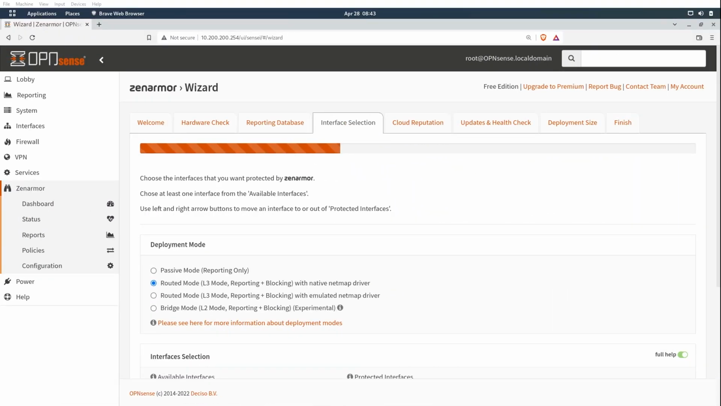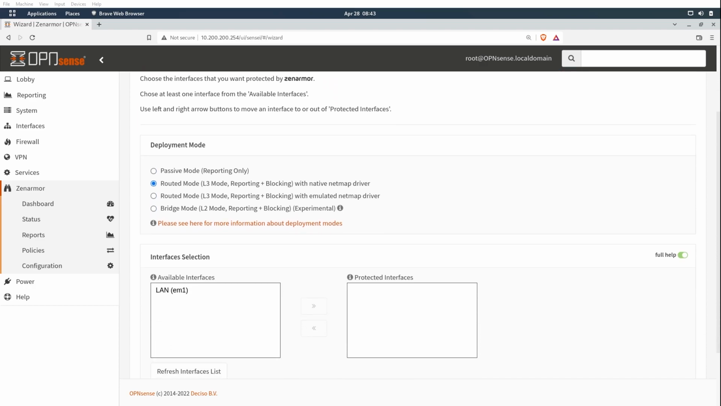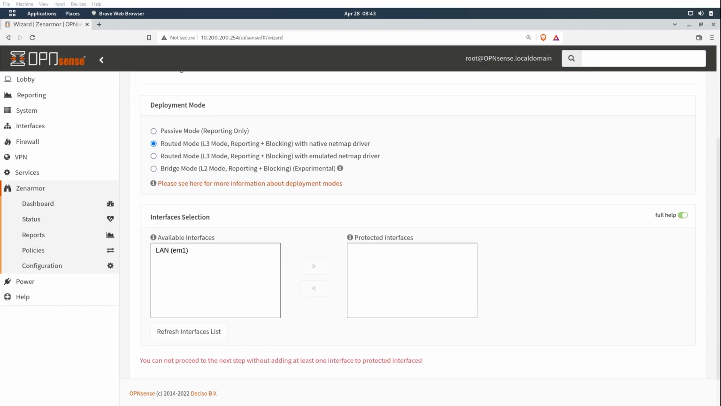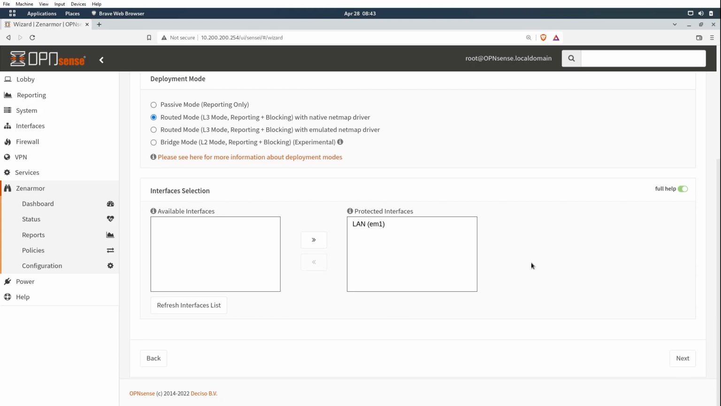The next tab asks us to configure the interface selection. So our deployment mode, we're going to leave as routed mode with layer 3 mode enabled. And we are going to scroll down to the interface selection that we want the service to run on, and we'll select LAN, and click it across to the protected interfaces. And then from there, we'll simply click Next.